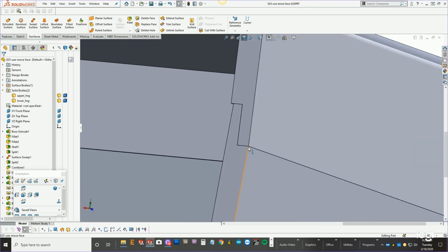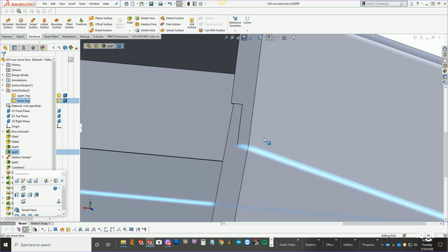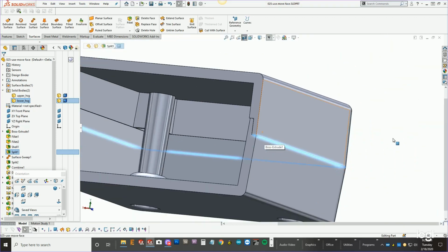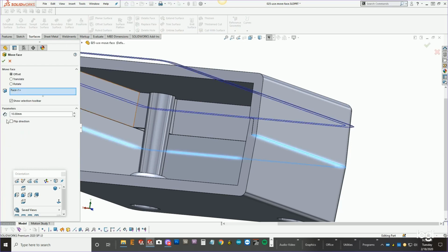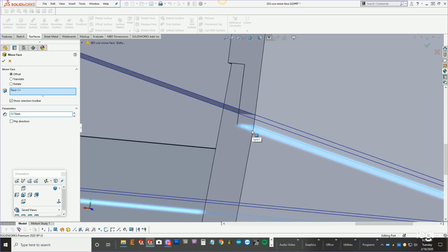So the first thing I'm going to do is use my select other here to grab the bottom face of the upper housing here, and I need to create what's called an appearance gap. So if we create like a 0.75 appearance gap, and we move up that face, now I can see that I'm grabbing the lower housing face, so I think what I'll do is I'll move that down.